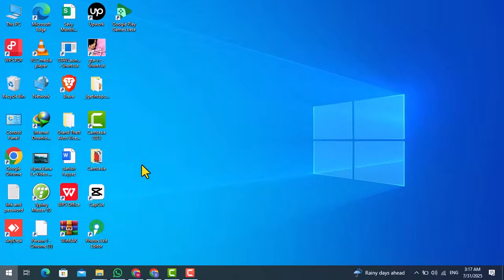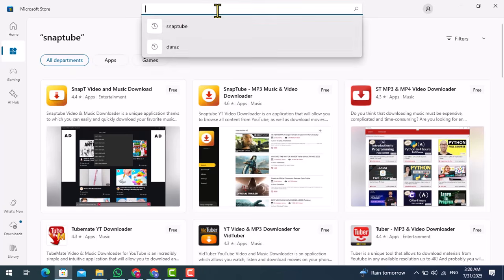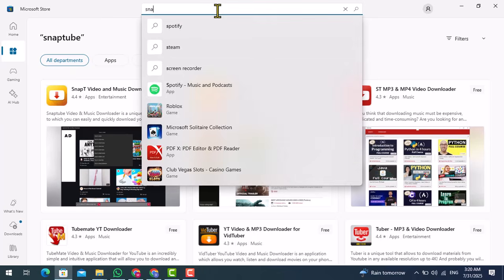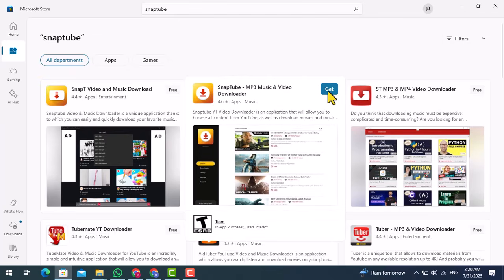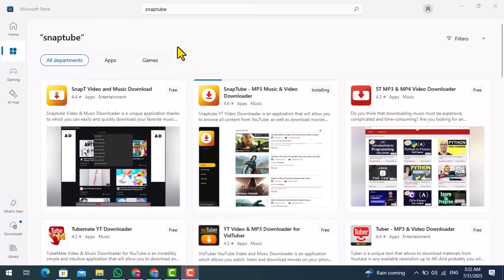Once the Microsoft Store is open, go to the search bar at the top and type in Snaptube. Press Enter, and you should see the Snaptube app appear in the results. Click on the Get button to begin downloading the app. The Microsoft Store will automatically download and install Snaptube on your device.